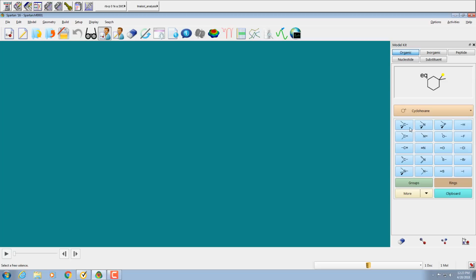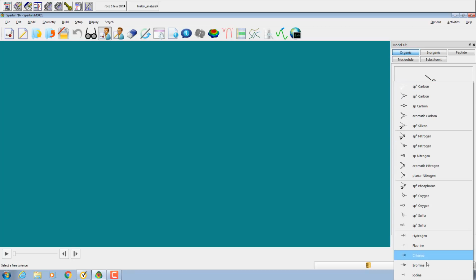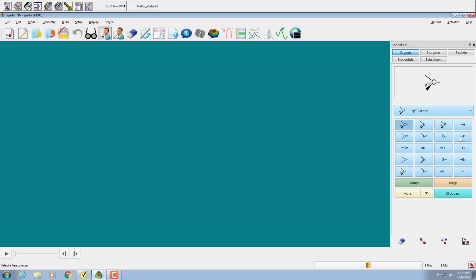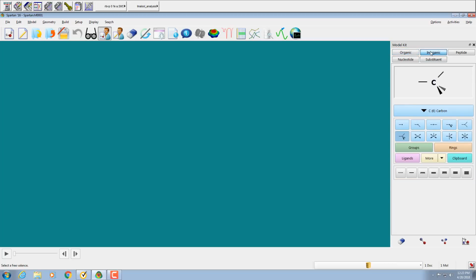So before we do a cyclohexane, let's just go back and look. So for instance, here's an sp3 hybridized carbon, and again, I have all these choices. These are the same choices that are in this box. Now, this inorganic button gives me some flexibility to draw atoms that I normally wouldn't be able to draw. And you're going to need to use this for the bromonium ion.